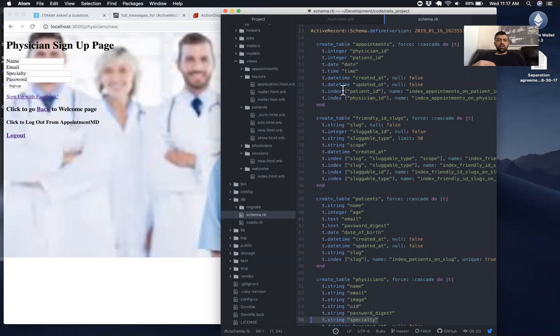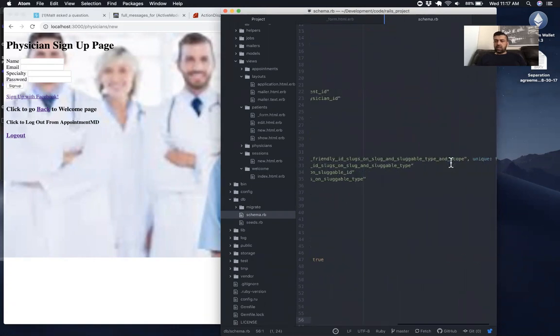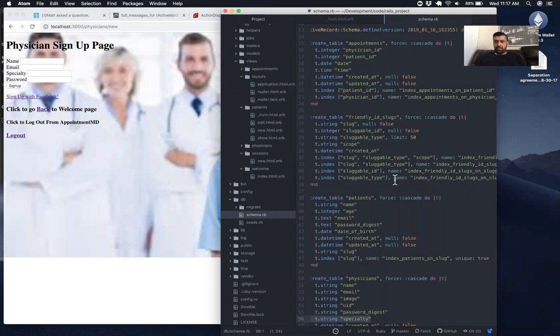Only the physician can create a new appointment. So based on who's logged in, the workflow is going to check if it's a physician logged in, they're able to create a new appointment. But if it's a patient, they're only able to view the appointment and not create one. And then you've got FriendlyID, which is the slugs table. Basically, it slugs the patient or whatever is passed to it.